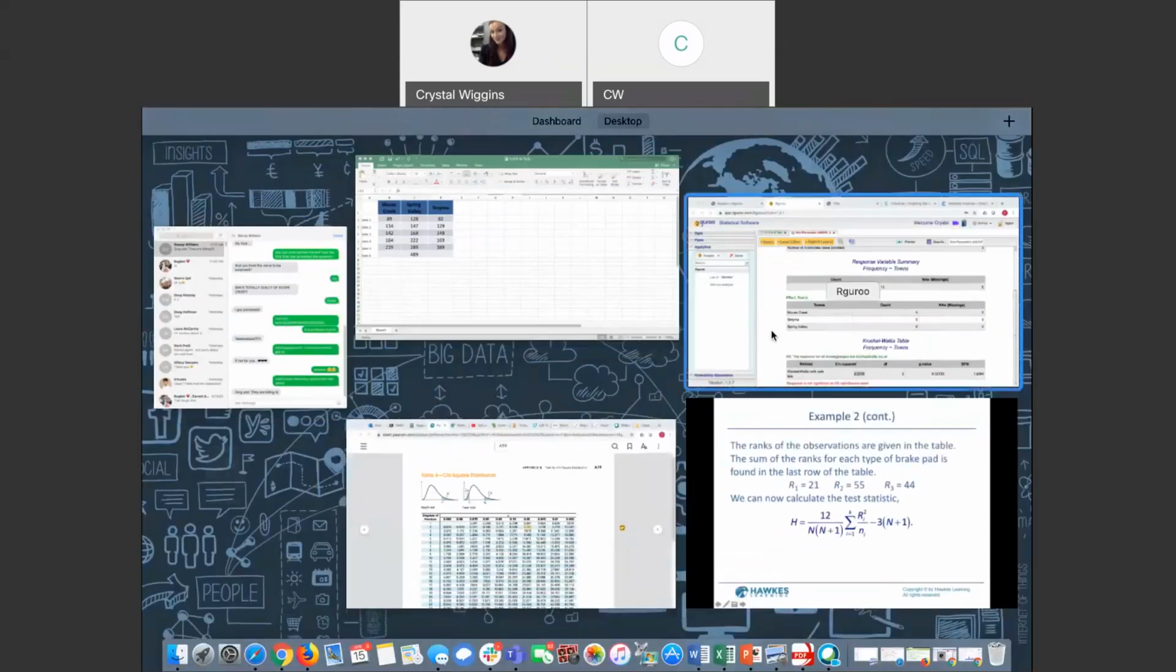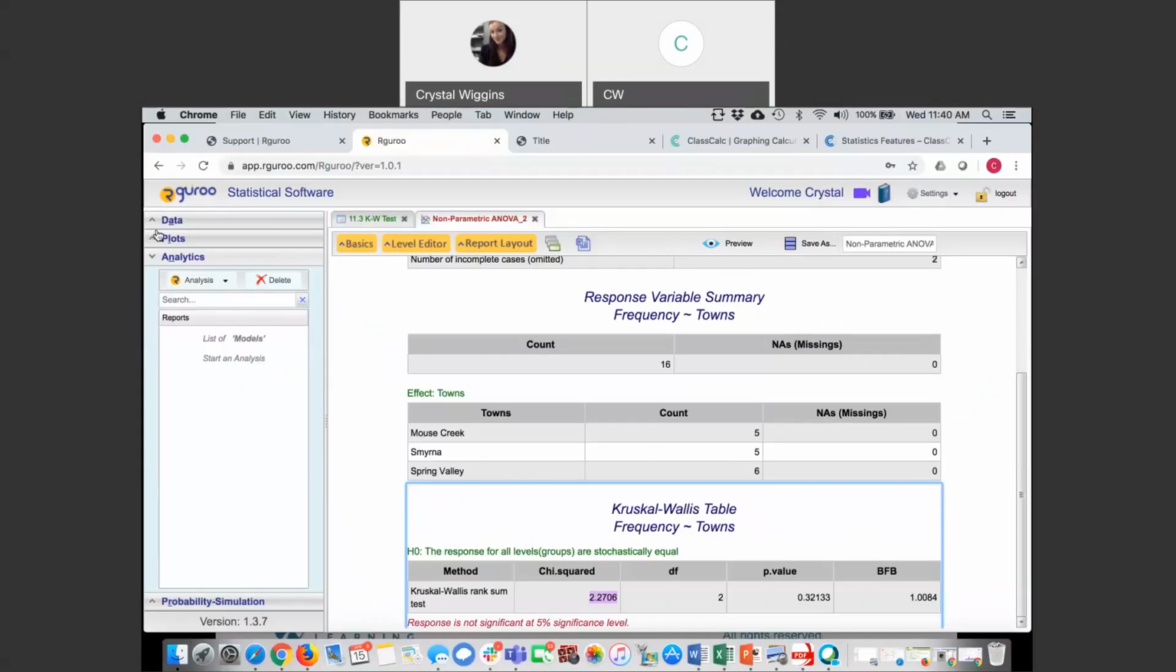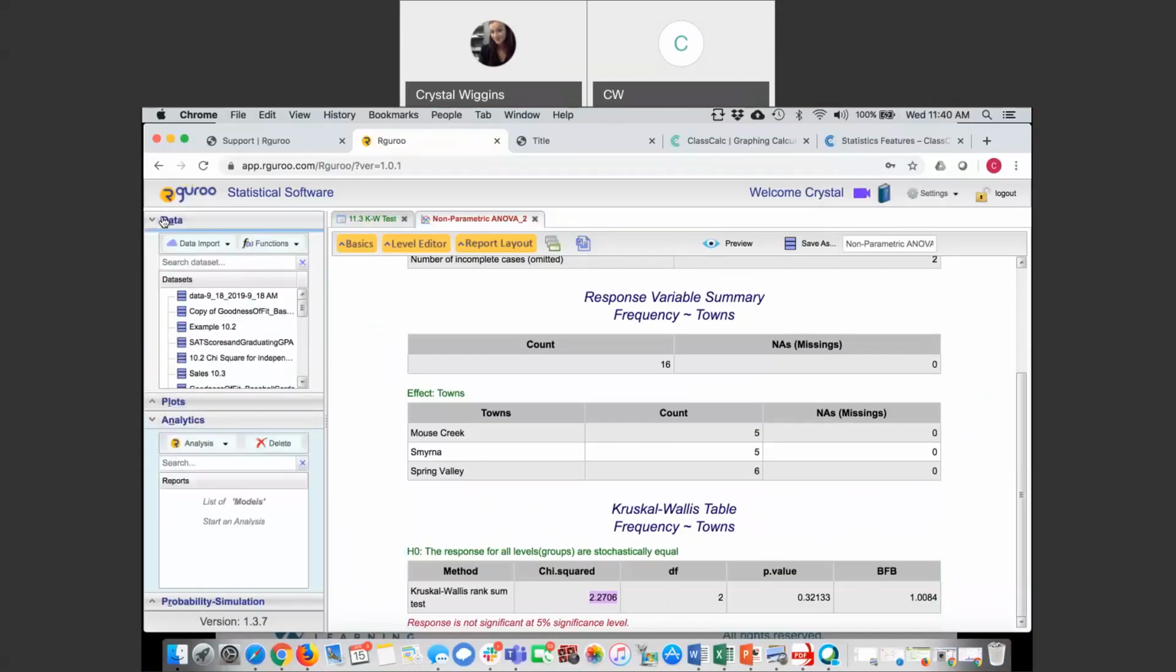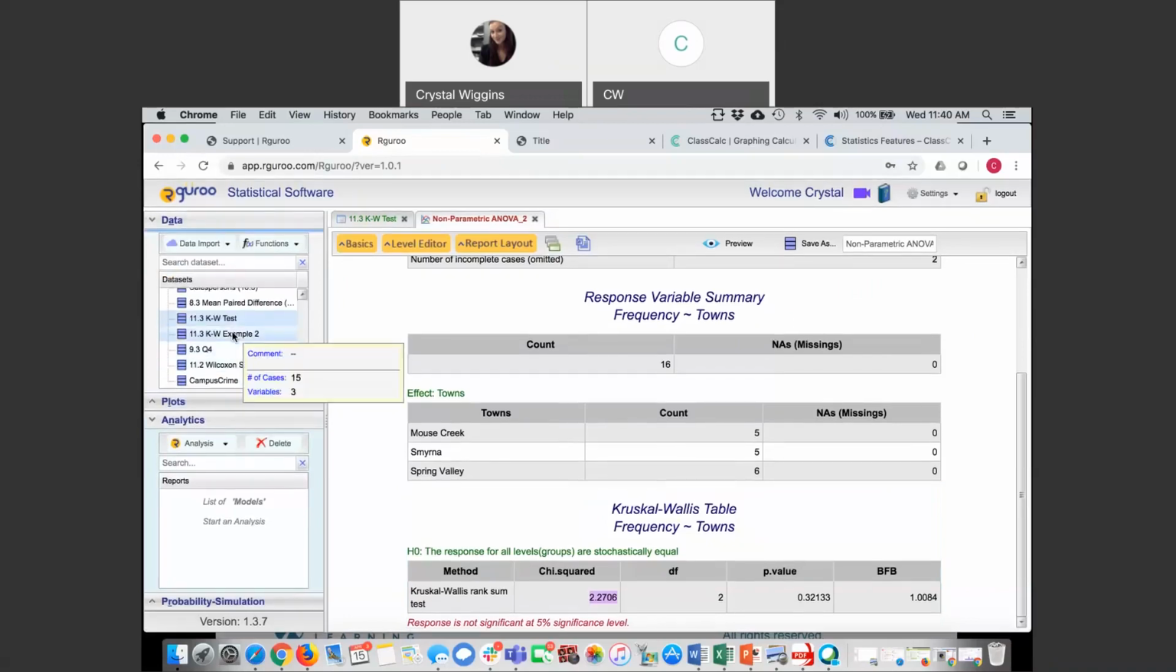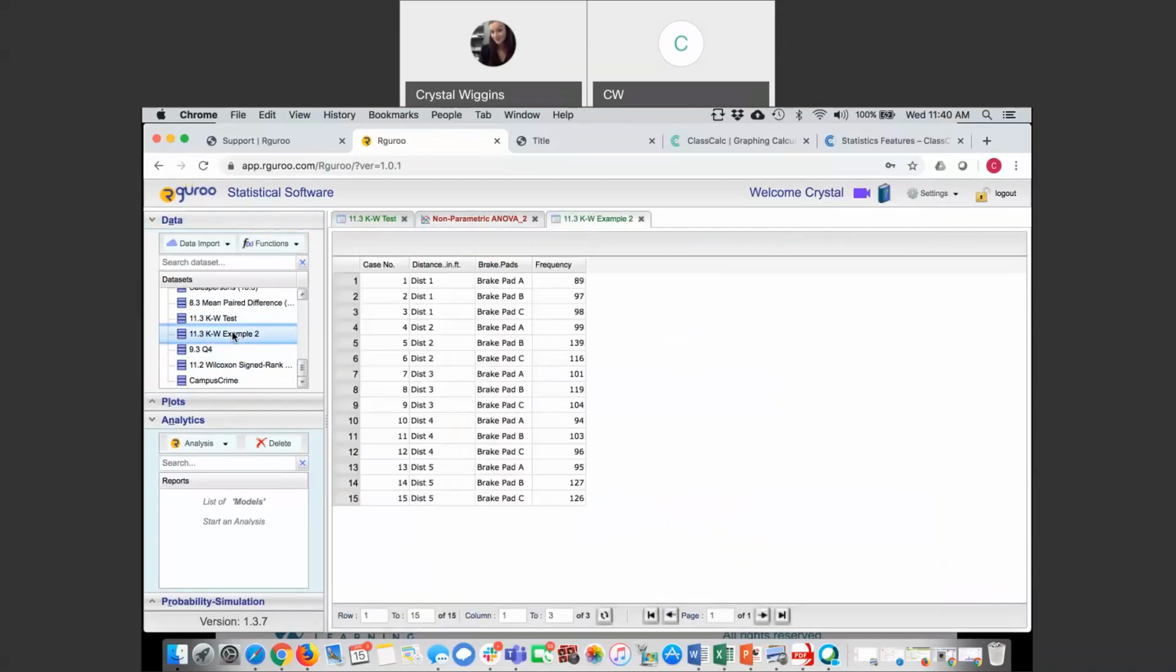So jumping back to our guru, again, you're going to want to go to data and import a table. I've already done that in my case, so I double click to make sure it imported correctly. I see that I have brake pad A, B, and C for distance 1, or row 1 of the table, and the corresponding values written.